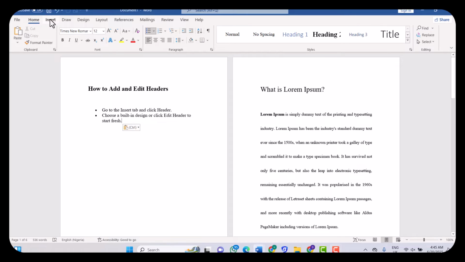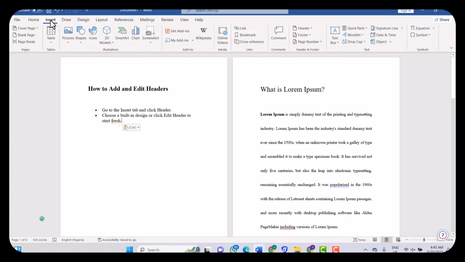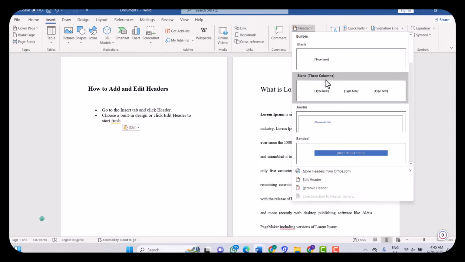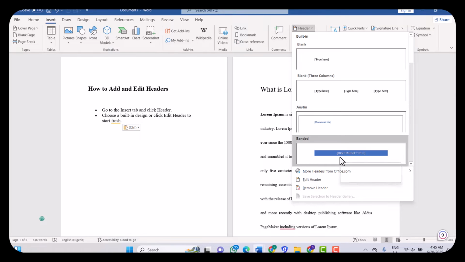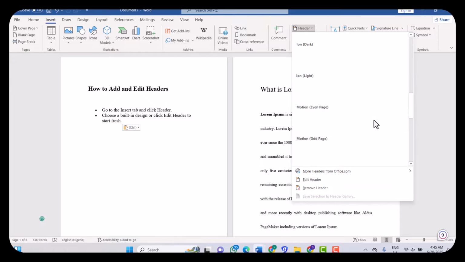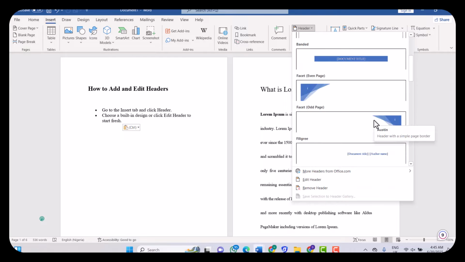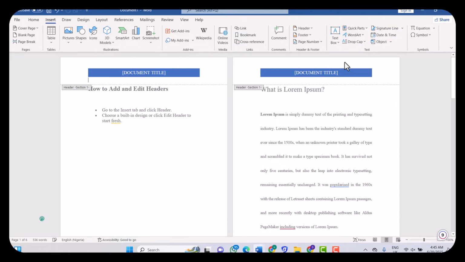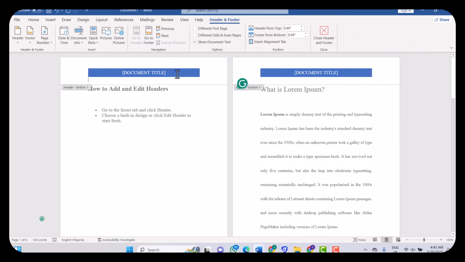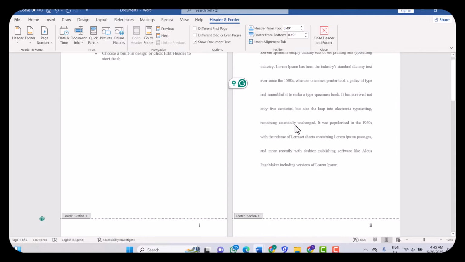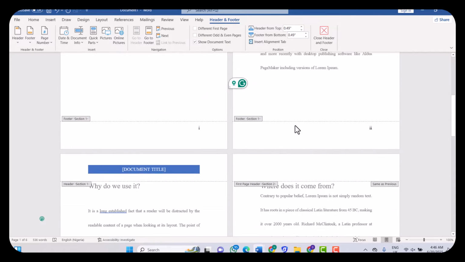Okay, so let's go to Insert. This is the Insert tab. Okay, then click on Header here. Click on Header, then you can select from the built-in options. Okay, so let's select this for example, and you can see document title on every header.